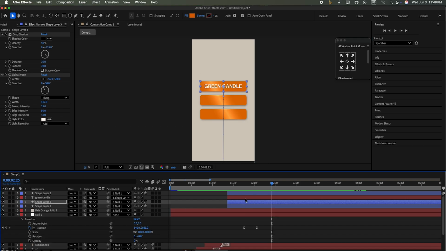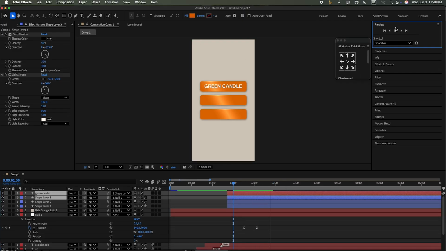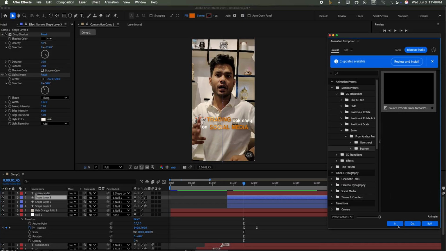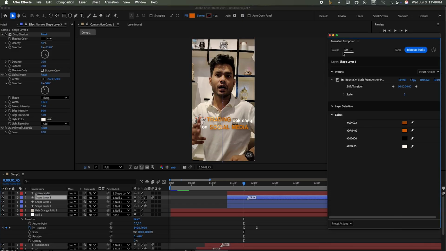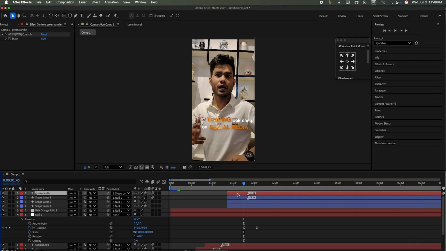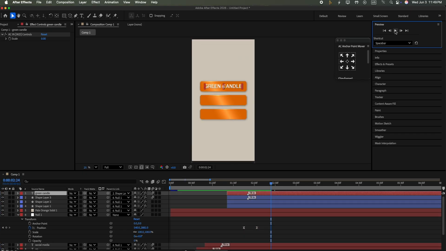Okay, now we duplicate it and select it and take it up over all layers. So we see it, and now we go to the animation composer and take the two types of bounce animation. Okay, now see the overall animation. Okay, it's very fast but it's working.